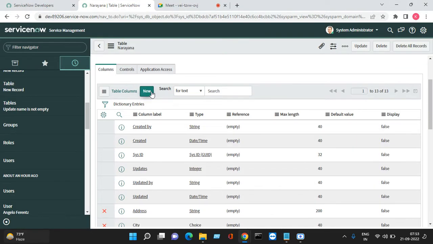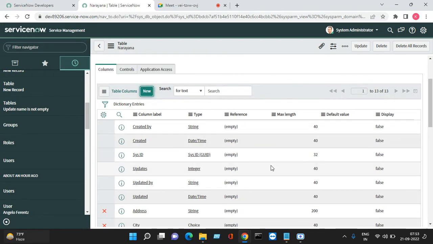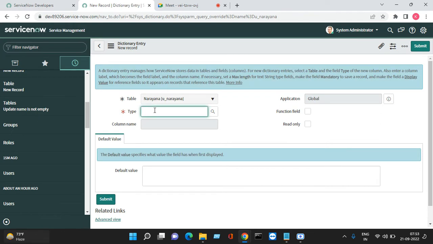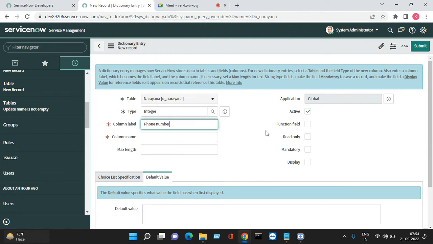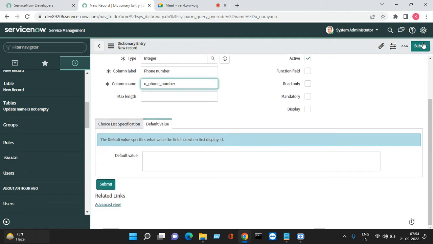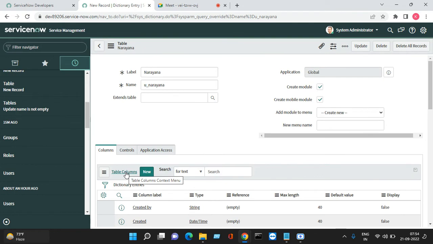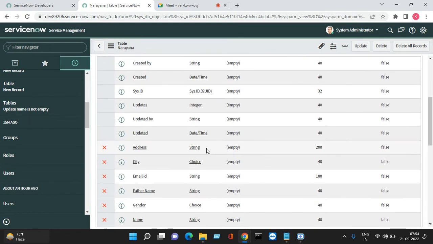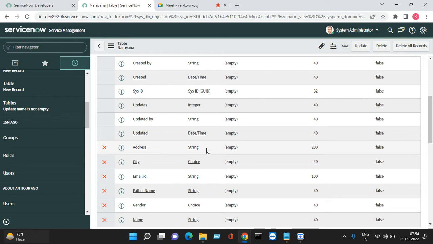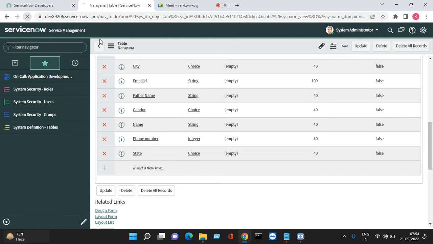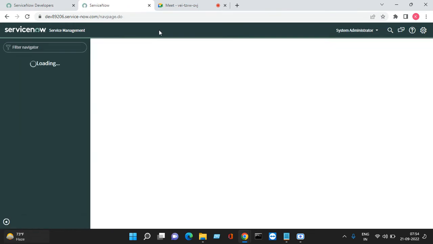And the next one is the phone number. Phone number will contain only numbers. So since it's a phone number, it is an integer field. So I'm changing this phone number type to integer. Now what happened? We just created one table called Narayana, and in that we have added the fields called name, address, city, phone number, email ID, father name, gender, and state.